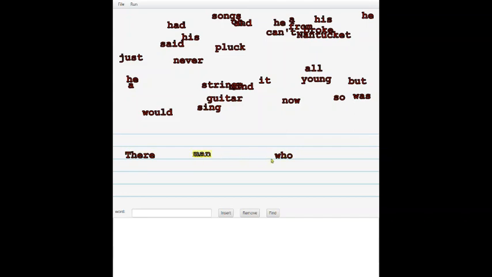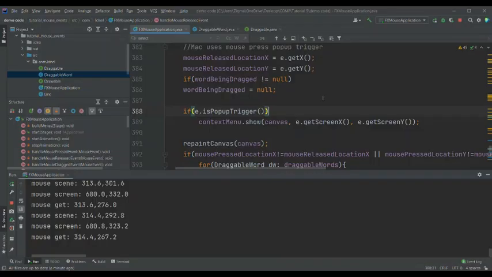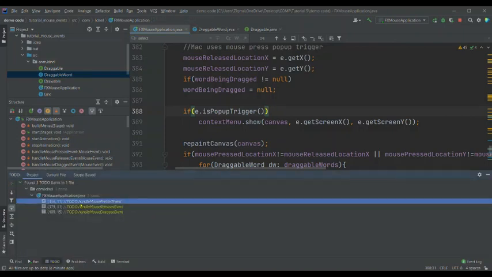And I can click on something, and then once I click something other than a word, they deselect. So we can see that's working fine. Okay. Now the implementation for that is not too much different.